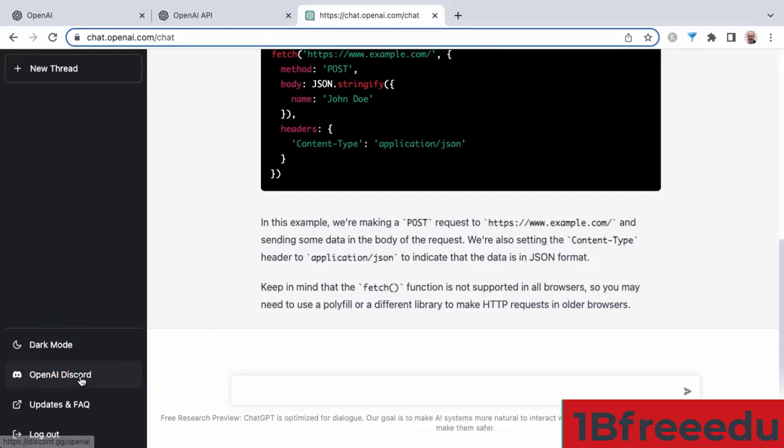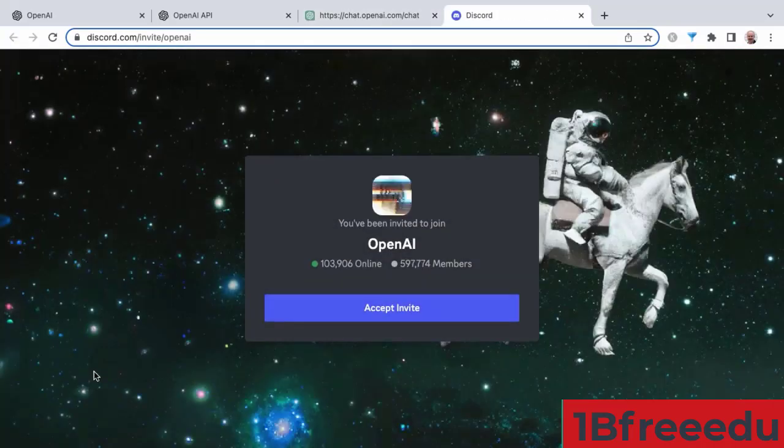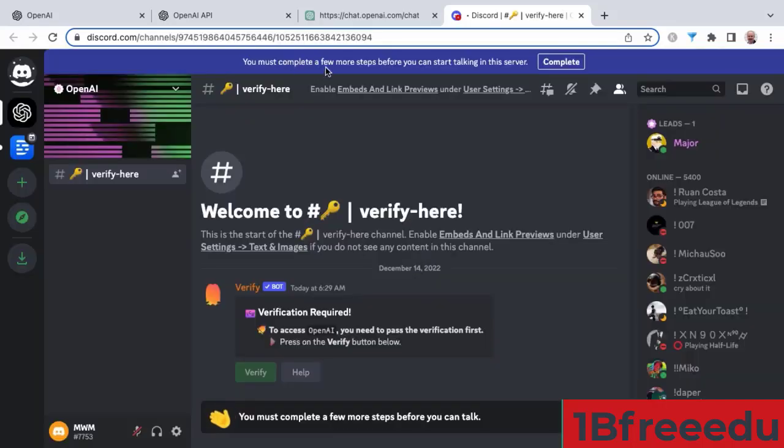Now, a few other links along the left here. You can go to the OpenAI Discord. This is a community around OpenAI and ChatGPT. There's currently close to 600,000 members, and you can accept the invite here to join the Discord. In order to participate in the Discord, you'll need to complete a few steps.